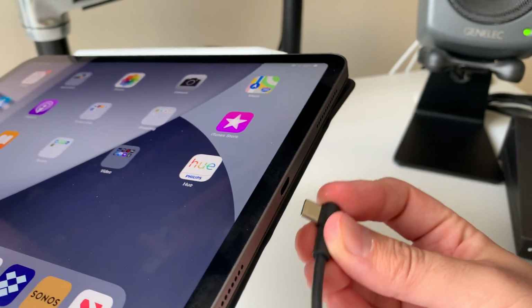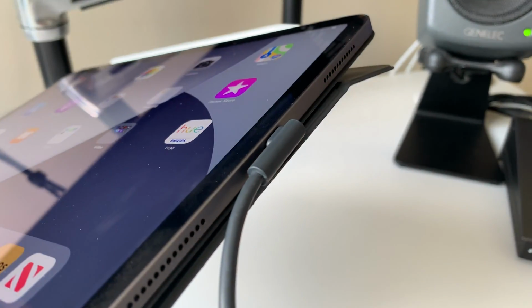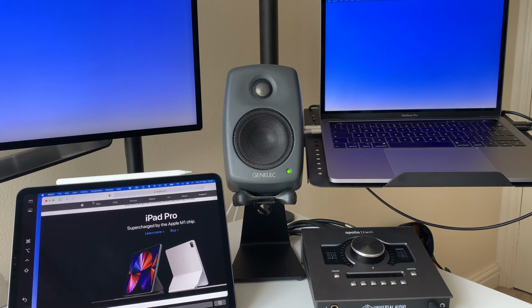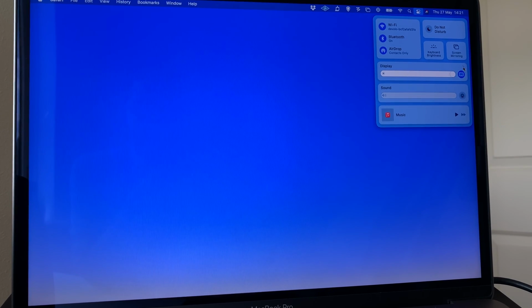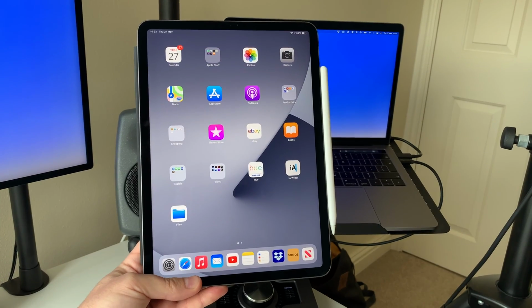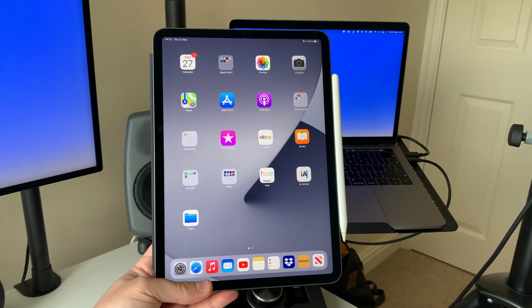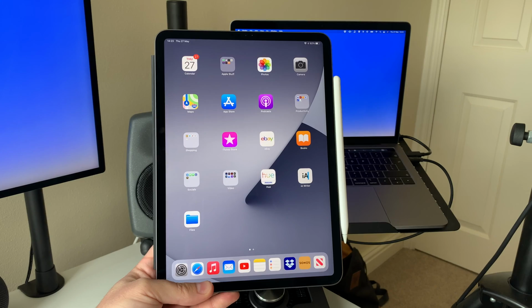And of course, you're probably going to want to connect to power when you're using your iPad as a secondary monitor, as your iPad is of course going to be on for a long period of time. When you're done, just go back to Control Center and click on iPad to disconnect it. The iPad will return to being a regular old iPad. It's that simple, and you can repeat this whenever you need to.